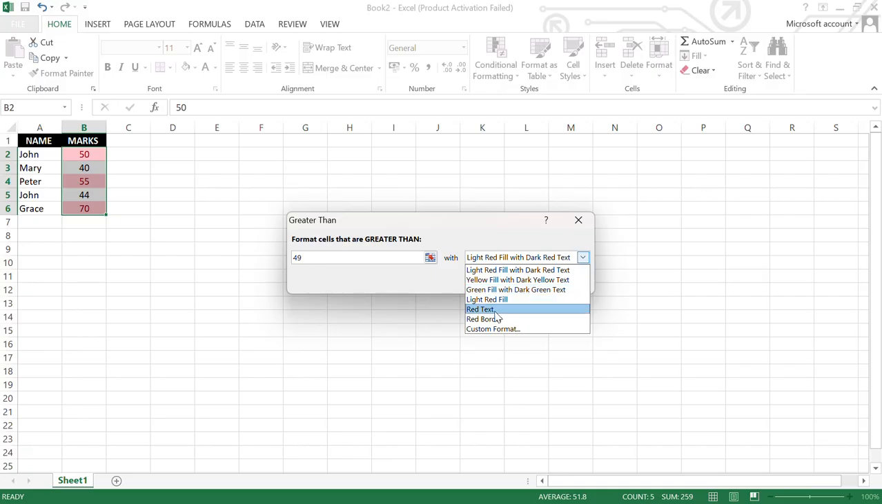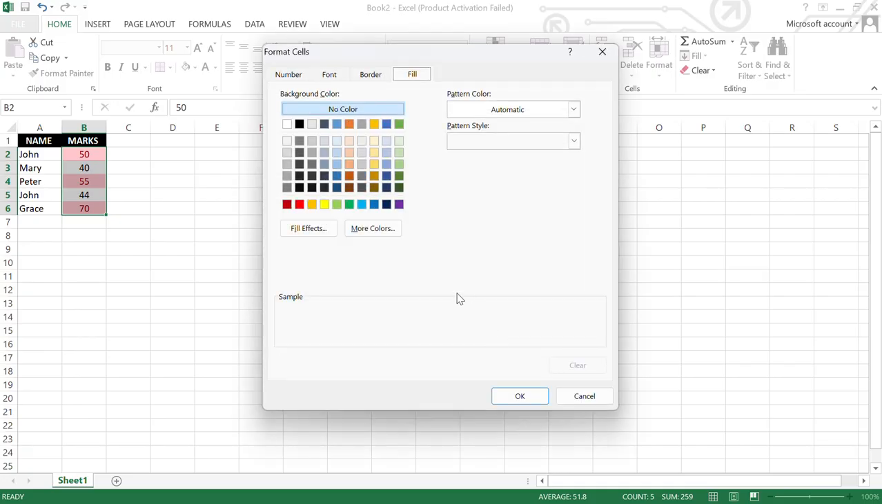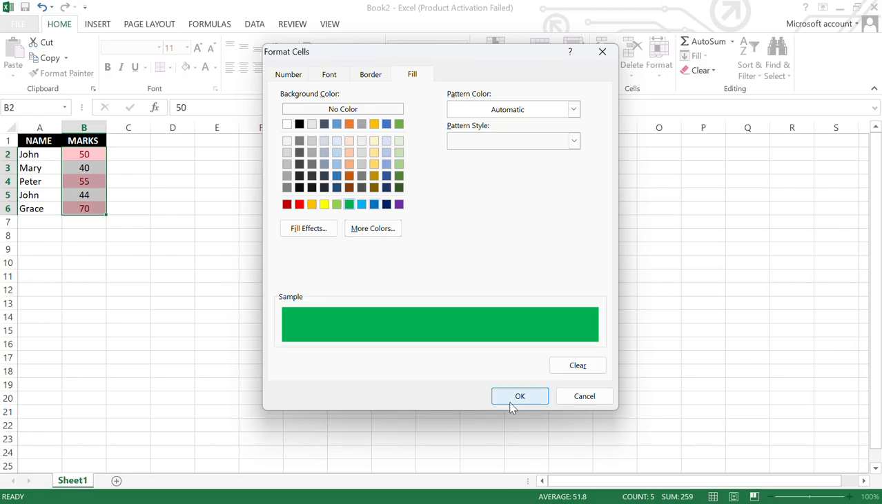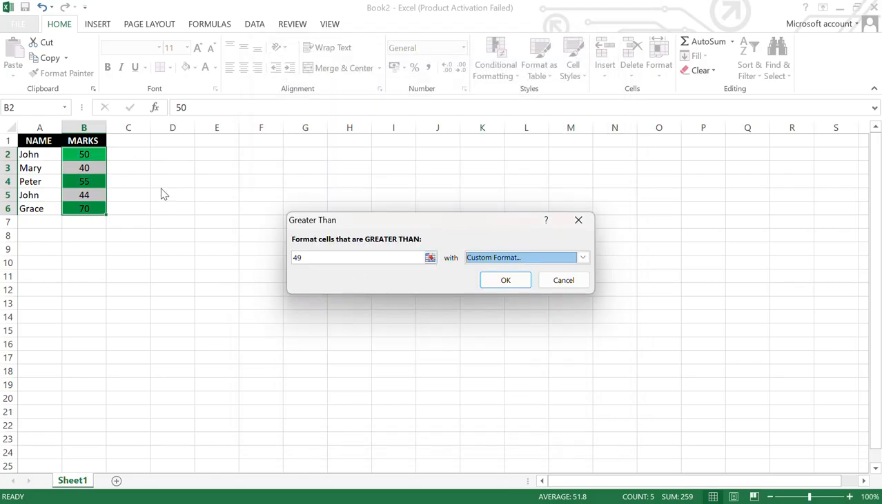Here, I don't like the colors that are here, they're a bit dull, so I'll go to custom. And of course, most of the time, the good results represent green. So I'll get green, this one here. And I'll click OK. As you can see, everything has gone to green.